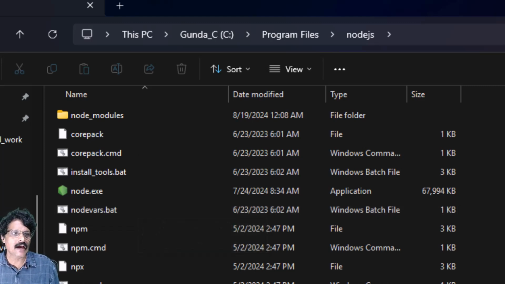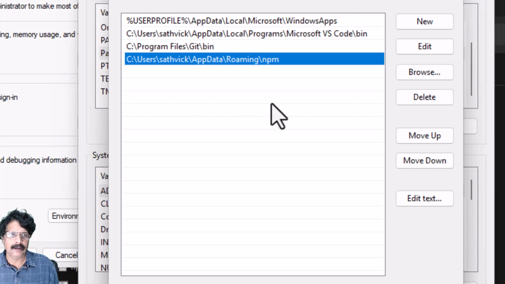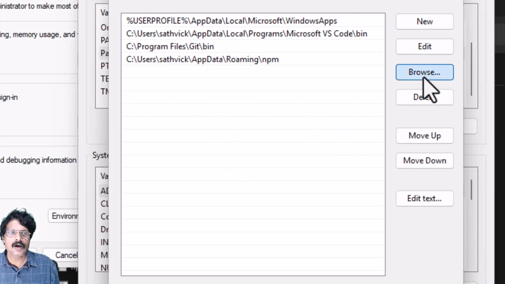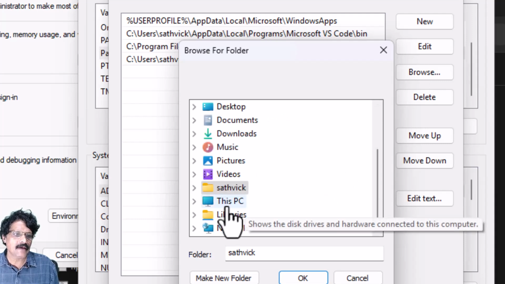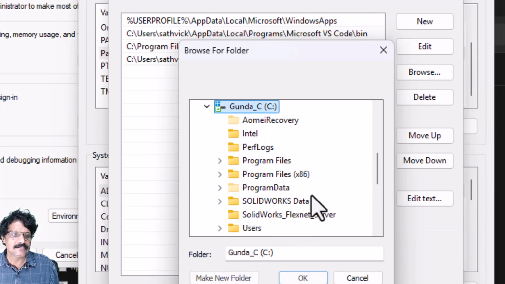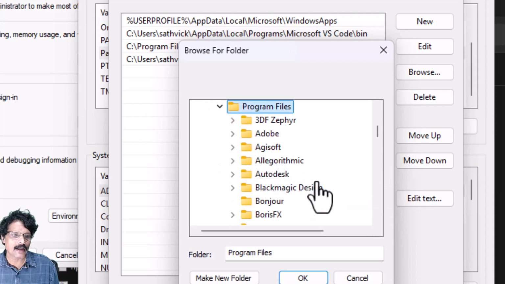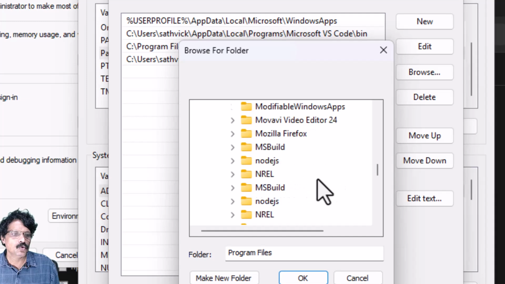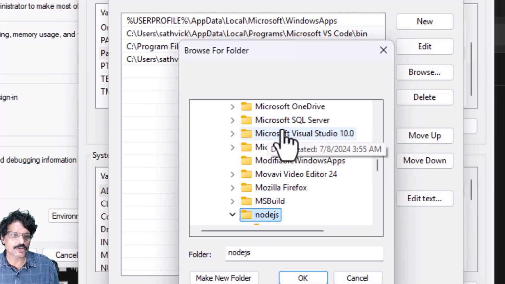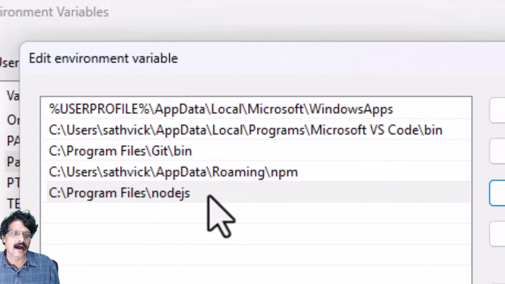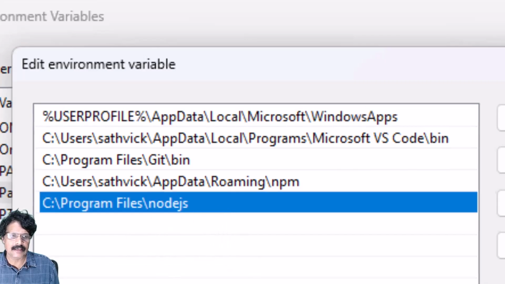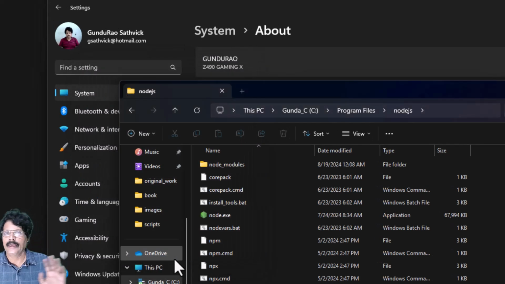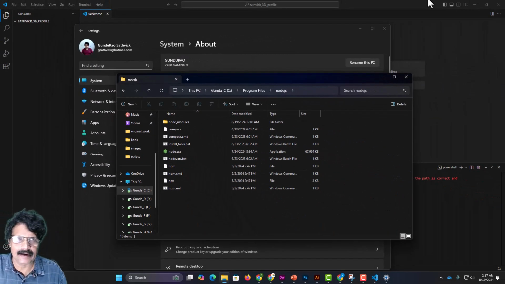So for this, I will come back to Environment Variables. I will click New to add a new path, click on Browse here, and this time I will come to My PC, C drive, Program Files, and in Program Files I am going to come to Node.js. So scroll down to Node.js and click OK, and again I will check it. This path is added, click OK, again OK here, and click OK. The path has been added.